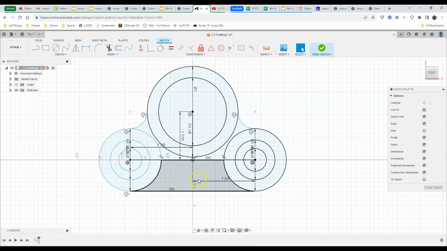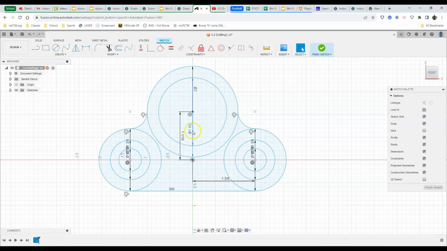I want to come in and I want to start deleting things I don't need. I don't need this line anymore. All right, I don't need the line to the right-hand side. I don't need the line going straight up. So selecting those with the selection tool and hitting delete is all we have to do.